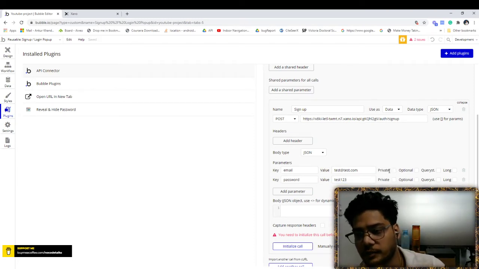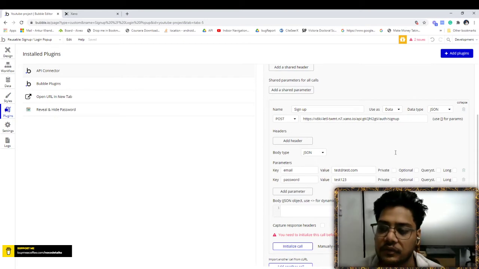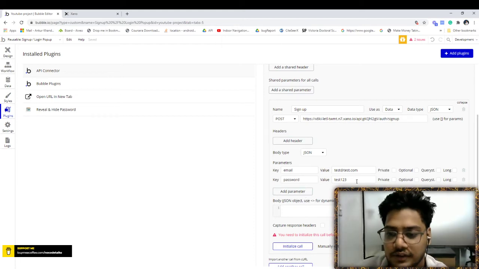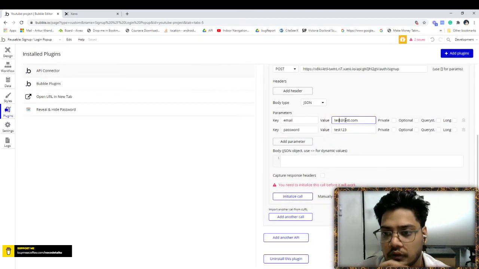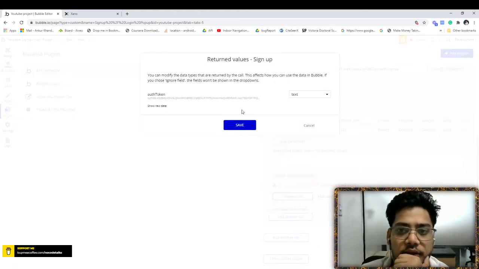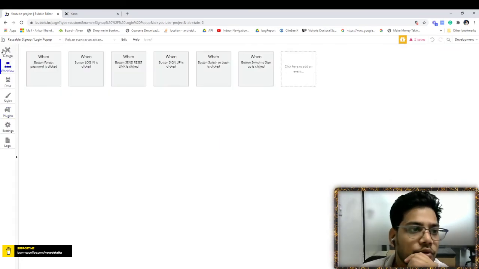I already told you what the private option means: if you check the private box, it means the value is static and fixed, not dynamic, but in our case it is dynamic. So just click on initialize call. We are using an email ID that already exists, so we change it and initialize. Yes. The API returns the token. We just click save, and now we will go to this page.